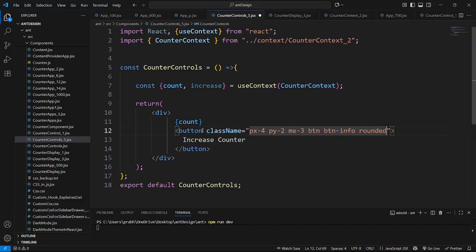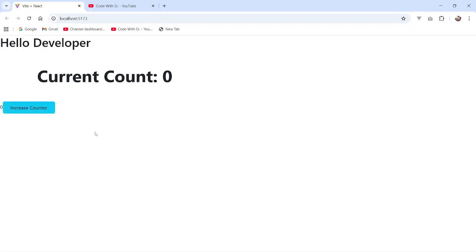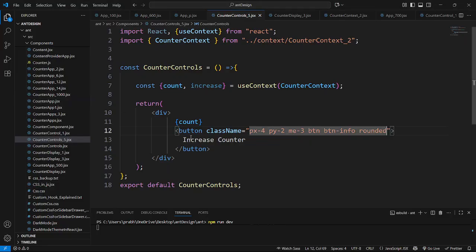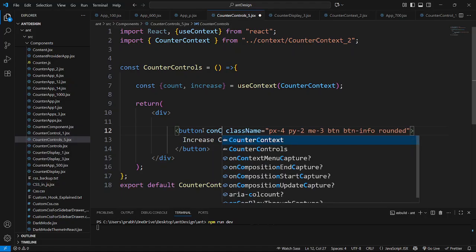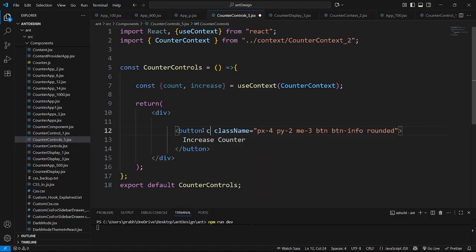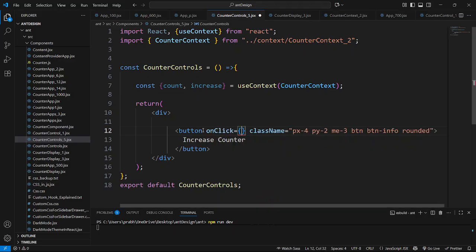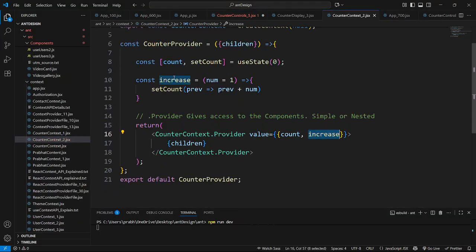Save the file, have a look in the browser first. So here is the button, increase count. Let's just remove this count from here, we don't need this count here. And now onClick, I'll pass here the anonymous arrow function like this. You can see here this increase function is going to take one parameter also.